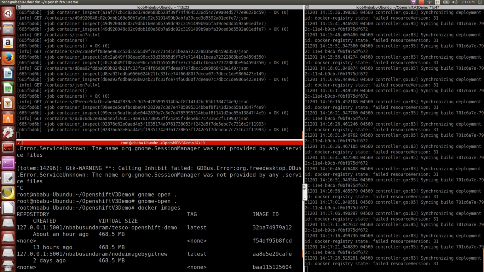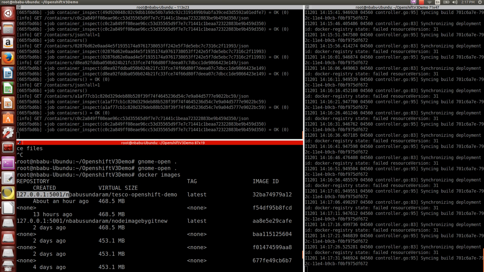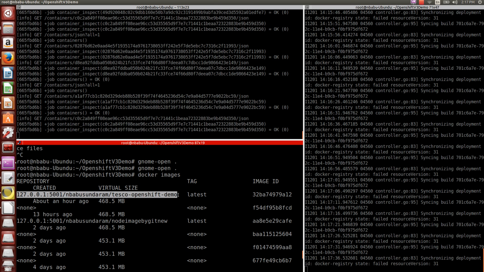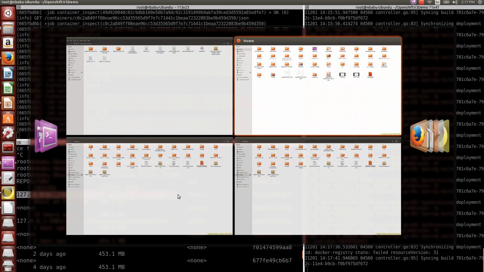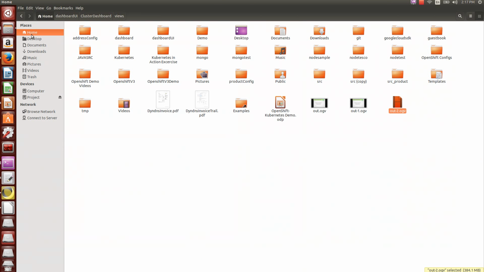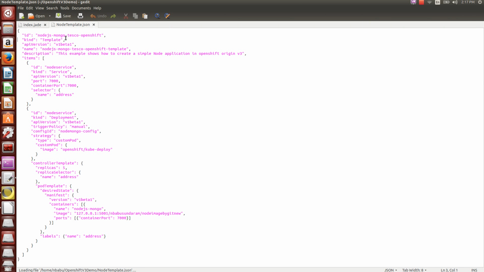You can see that is running as 127.0.0.1 in this demo, which we created before. So I am copying this image name, Tesco OpenShift demo, and I am going to open this template file called node template.json. Here I am explaining the ID called node mongo test OpenShift template, and the name is node.js mongo test OpenShift template. This sample shows how to create a simple node application in OpenShift version v3.